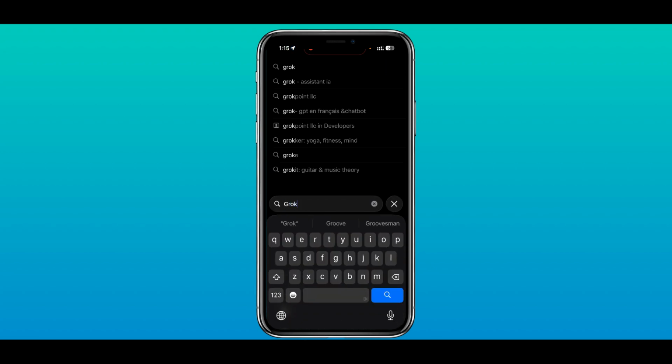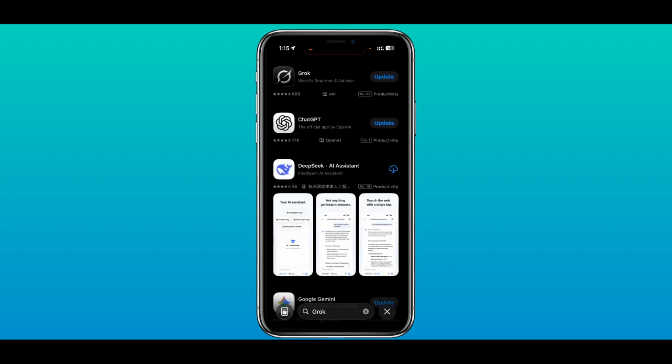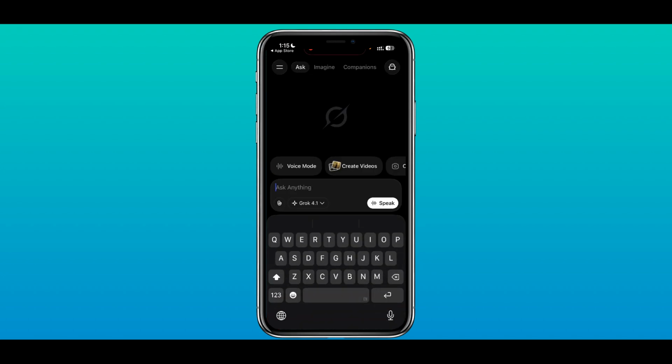You go over to App Store and you go ahead and search Grok. Now you make sure you download it. Mine needs update, but I'm just going to go ahead and update it. Now we open. Now once you are here, you have this interface. You can simply ask it to generate an image for you.